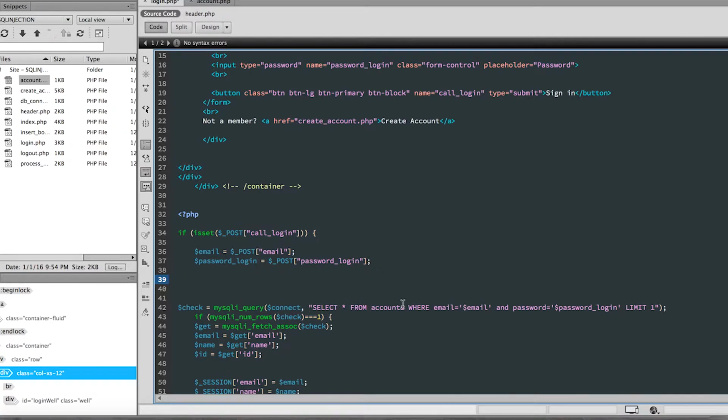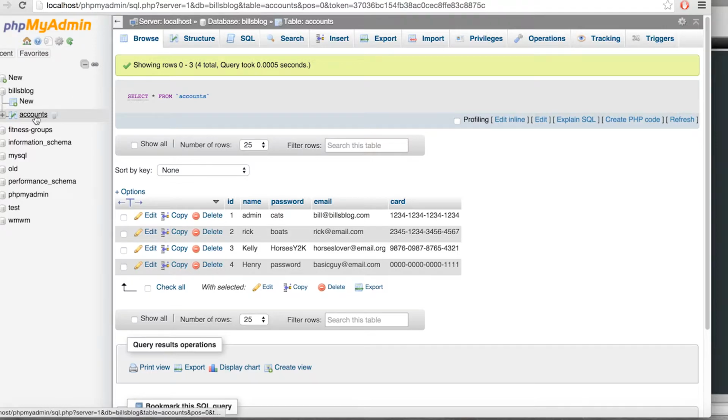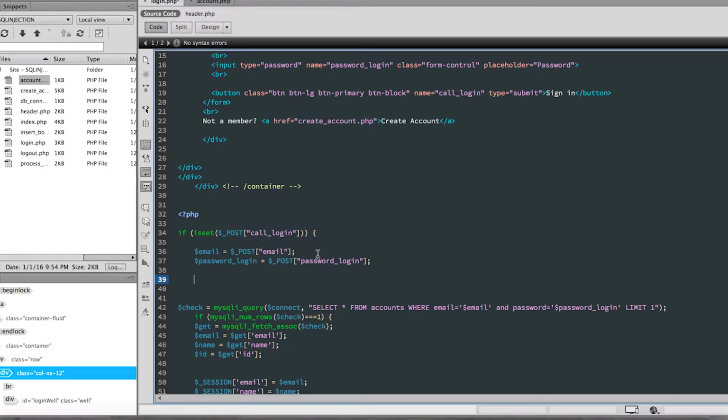So here's the query. You're selecting everything from the accounts. Here's the accounts, where email is equal to this and where password is equal to that. Bill didn't do any sort of security checks, so there is nothing to prevent SQL injection. To understand SQL injection, let me put it this way.